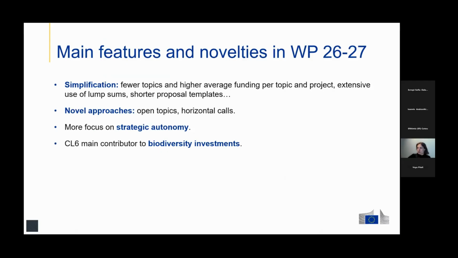And so, just to specify, as I said, the strategic plan 25-27 had already set up new features into the work program, and in the work program 26-27 there were again some novelties. In particular, as you know, the new Commission has been very keen on simplifying European initiatives, European processes. So this work program encompasses a lot of simplification measures.